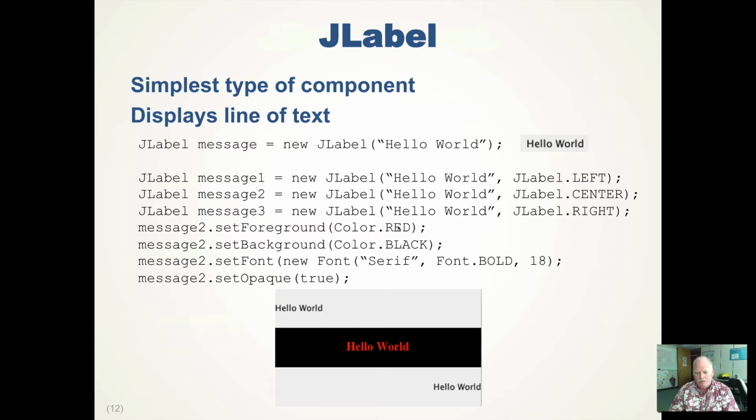It's probably the simplest component that there is. It's basically a line of text in your GUI. That's it. So for example, you create it with JLabel message equals new JLabel, hello world. And you can see that's a bunch of text that is displayed in the panel when you add it to a panel or in the place.